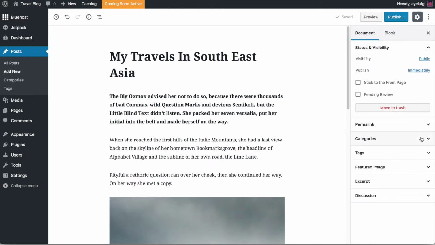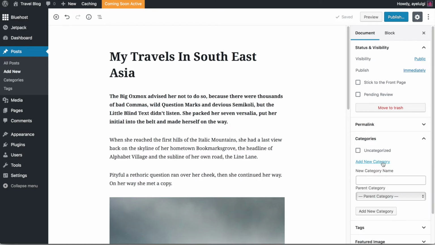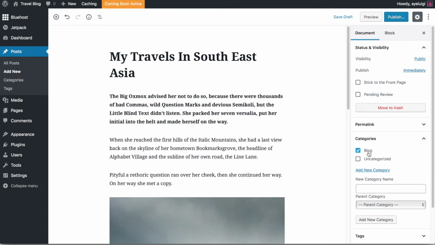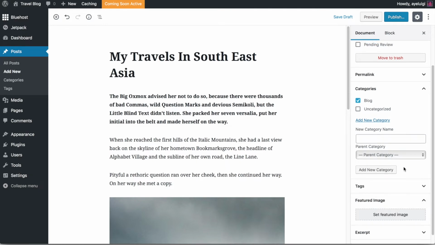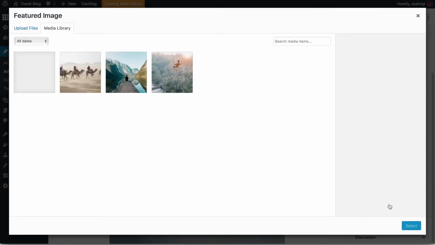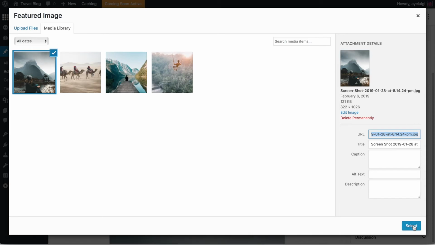Now if I scroll down, I can go to categories, and then I can add a new category. I'll click that, and I'll put this under blog. So I'll go add new category. Now that's automatically checked under the blog category. The next thing I want to do is add a featured image. I'll click on this and then go set featured image. And I'll choose the same featured image which I used within the blog post. Now I'll click select.